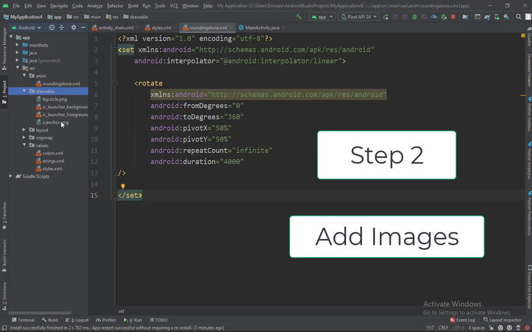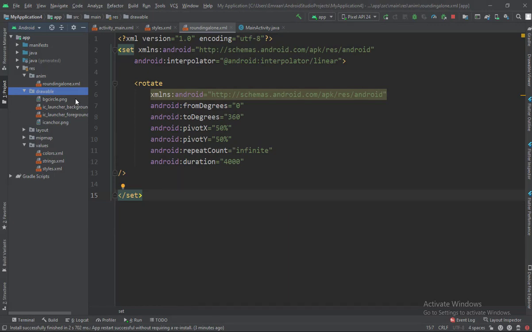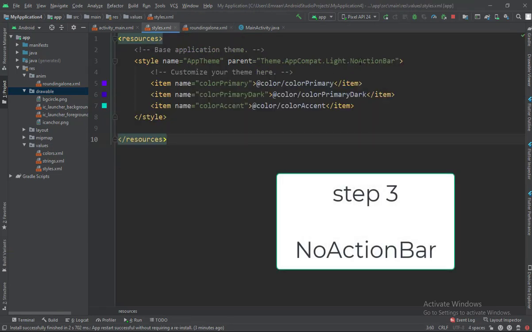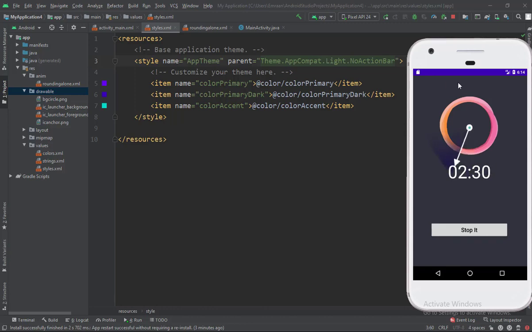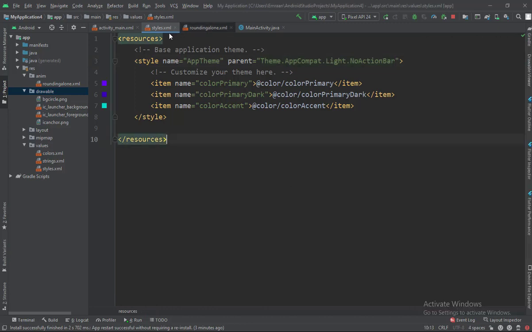So just go to the drawable and paste your 2 images here. This is the second step which you accomplish now. Now the third step, it's very simple. Go to the style and make this no action bar. Why? Because I don't want any kind of action bar here.